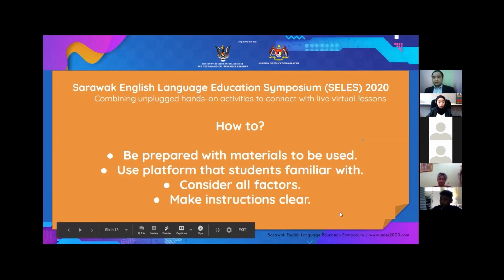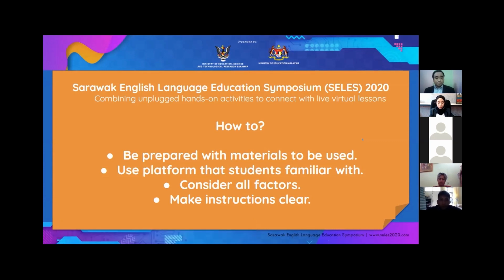Finally, when we want to combine our hands-on activities and the live virtual lesson, we have to make sure our instructions are clear. How do we make our instructions clear? Number one, make sure the language level is at par with their language proficiency, obviously. Number two, make sure the students can listen to or read the instructions again and again. In the physical classroom, they can ask us to repeat the instructions, or during recess they will come and meet us in the staff room. But in the virtual classroom, there's none.